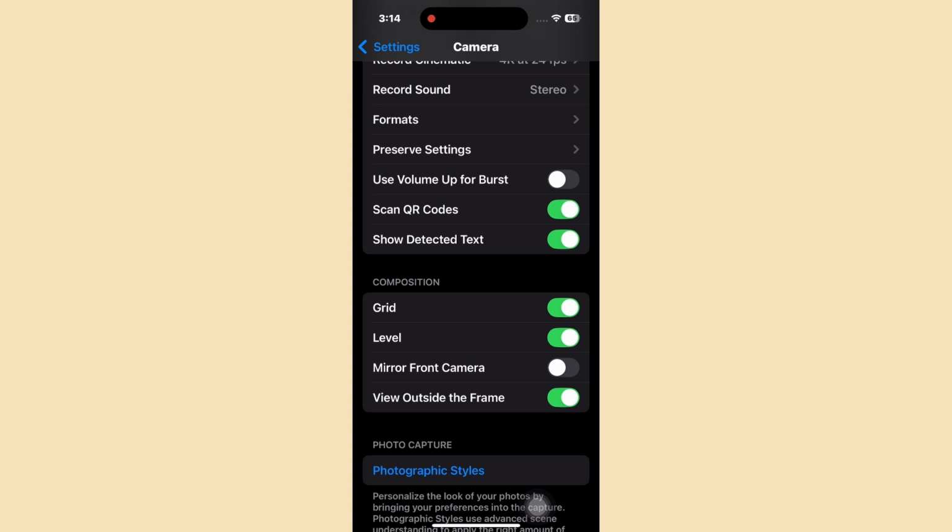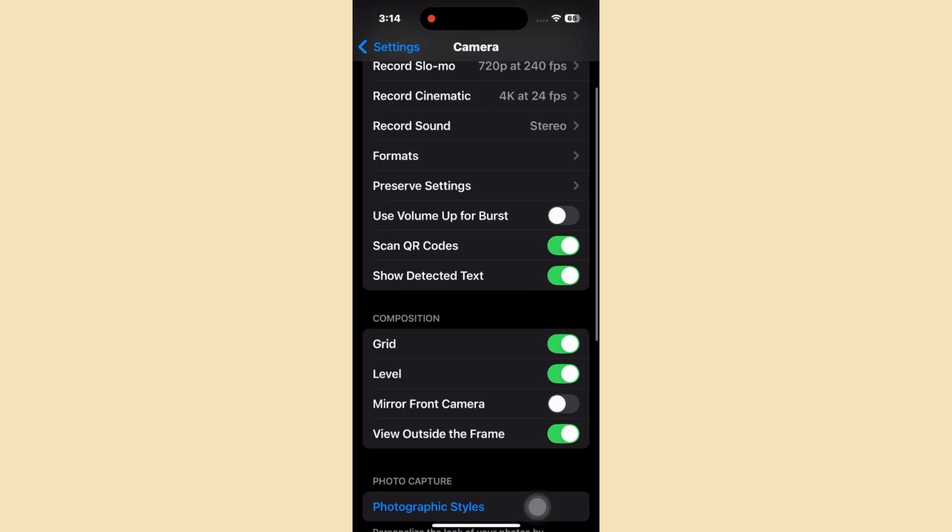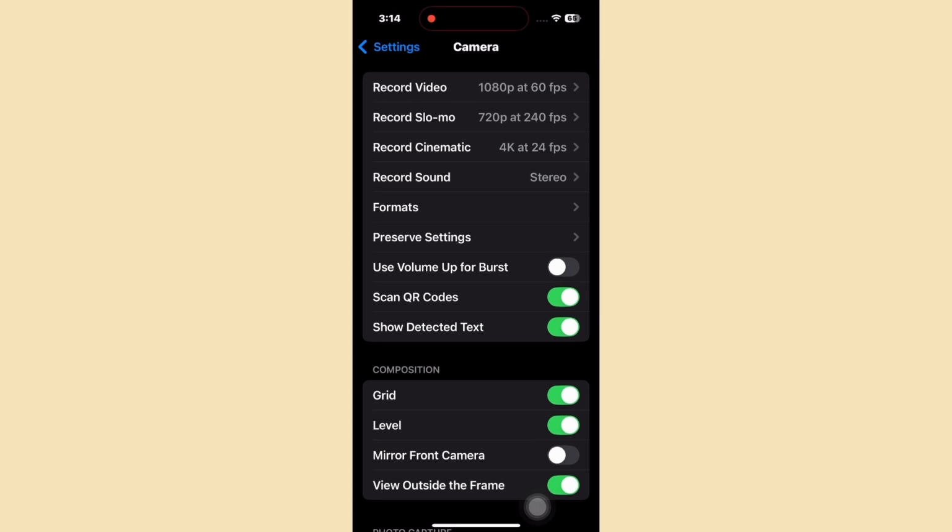And you will have other options as well, like grid, level, and view outside the frame. And pretty much you will have other options as well from here.